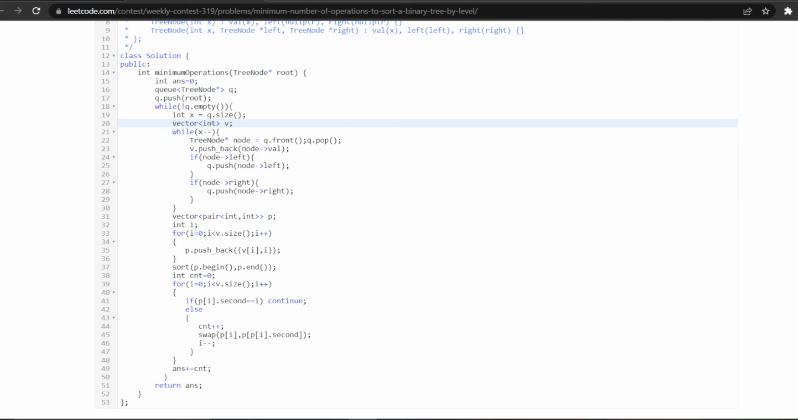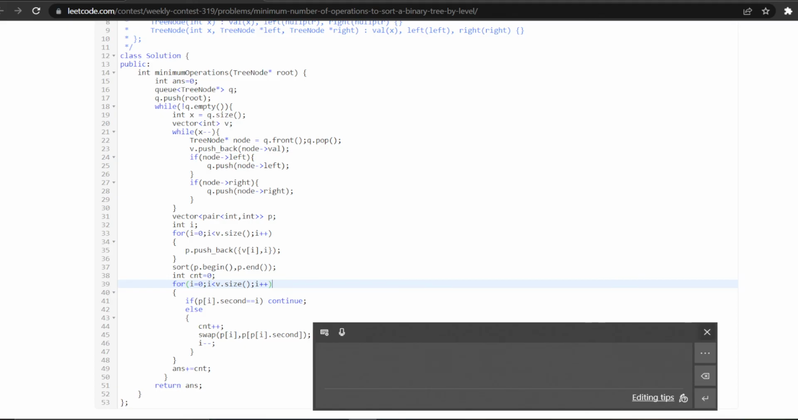So after we have stored all the nodes inside of a particular level inside this vector, we are creating this vector of pair, as we saw in the algorithm, right? We are creating this vector of pair and we are associating the values of nodes with their positions in that particular level. So that is what we have done here, and then we are sorting this pair.